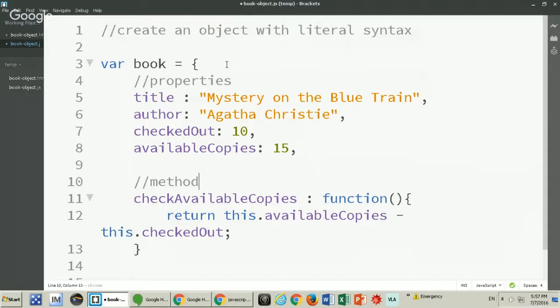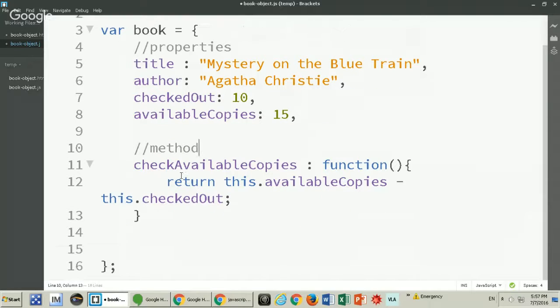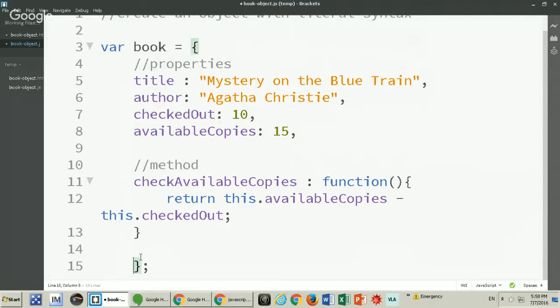A method is a function that belongs to an object. It's a function, it's just a special function because it belongs to an object. All right. So do you have any questions so far? All right. Well, make sure to close your curly braces, and with brackets it's nice. You can click on one of the braces and then see the corresponding one.